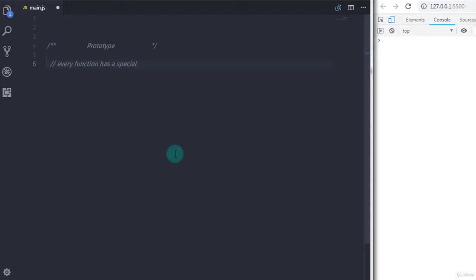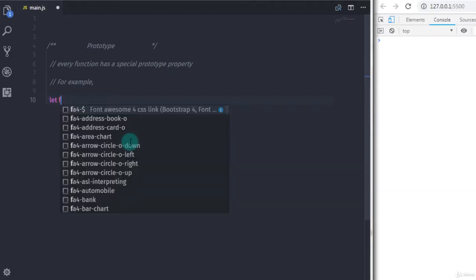Every function has a special property, prototype. For a regular function, prototype isn't used, but it is critically important for a function that acts as a constructor. Using this example, you will understand how to create a function which acts as a constructor. So we will just take a very simple example. I will write this example first and explain what we have done.